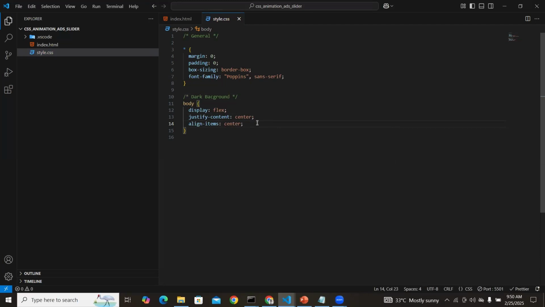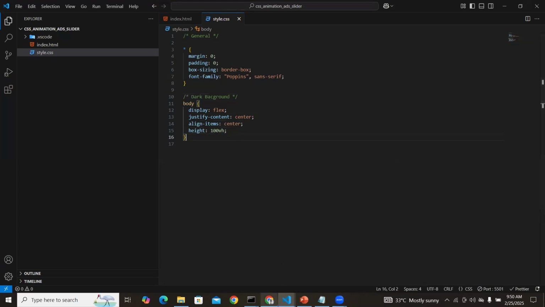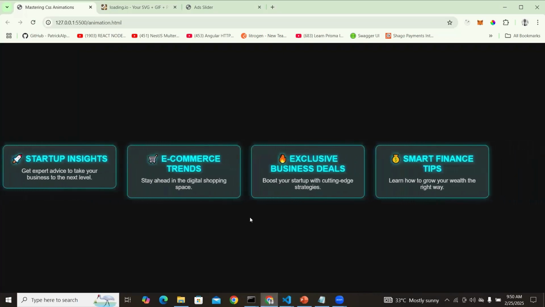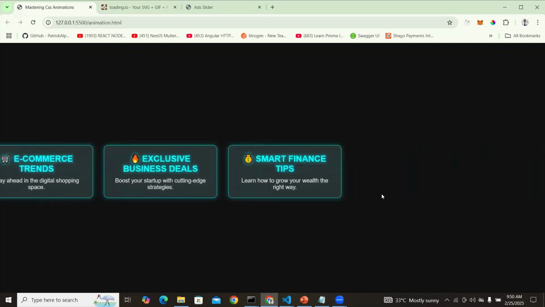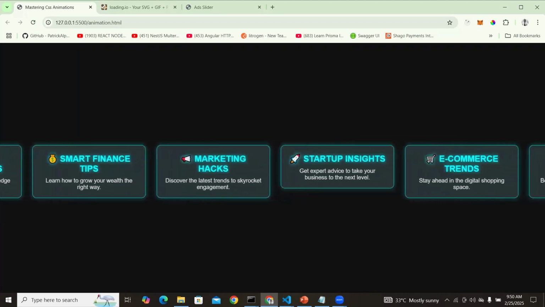Once we have that, we can set the height to 100vh, so that this will always fit the screen, whatever screen, and that makes it responsive. That's one of the responsive designs that we spoke about in the last section. If you don't know how to work with responsive design, just check my last content. You are going to see it there. I'll also leave it in the description. You can see that we have all these at the center. Even though they are moving, they are still at the center of the page.